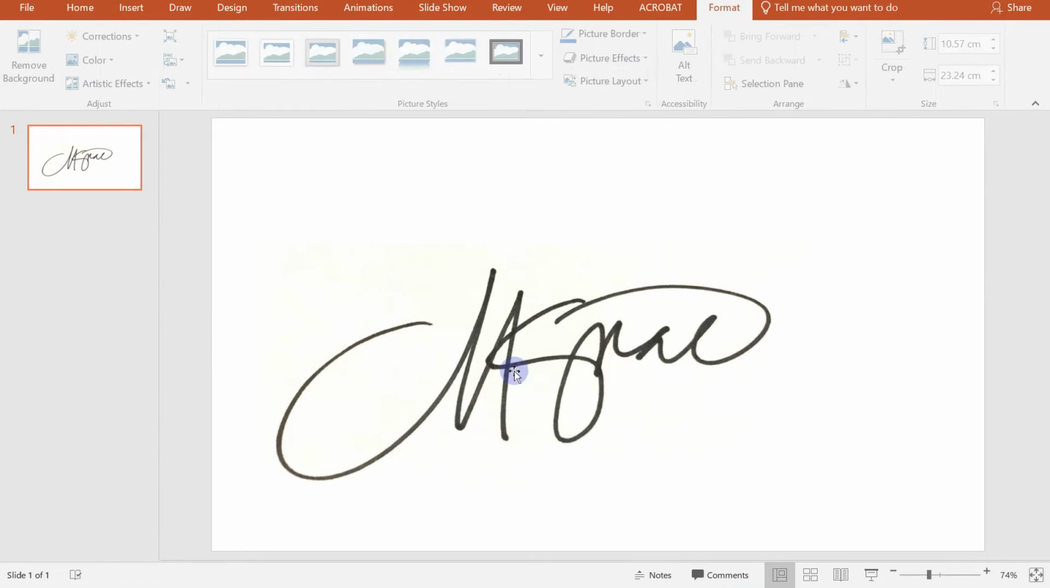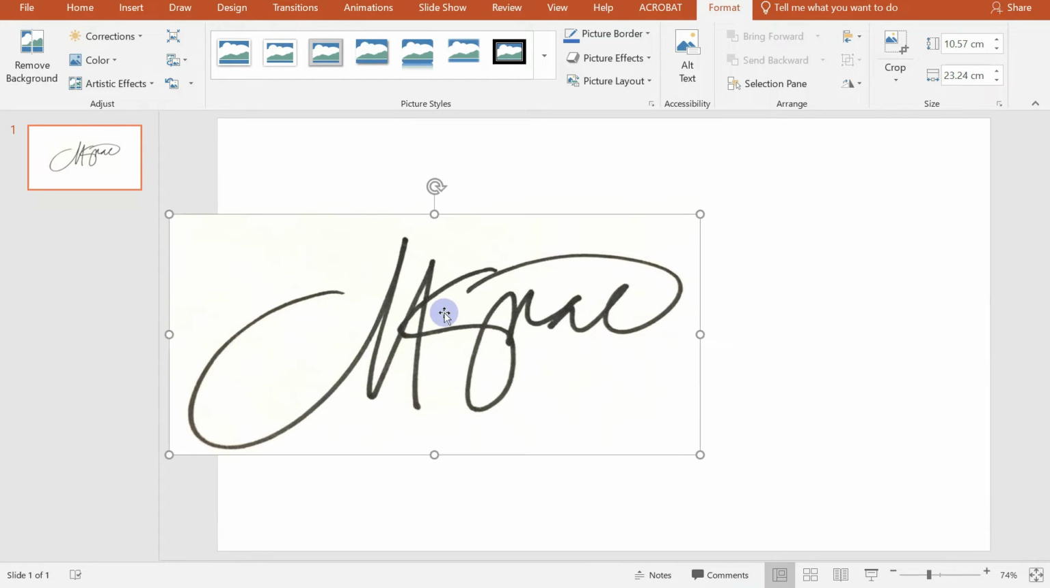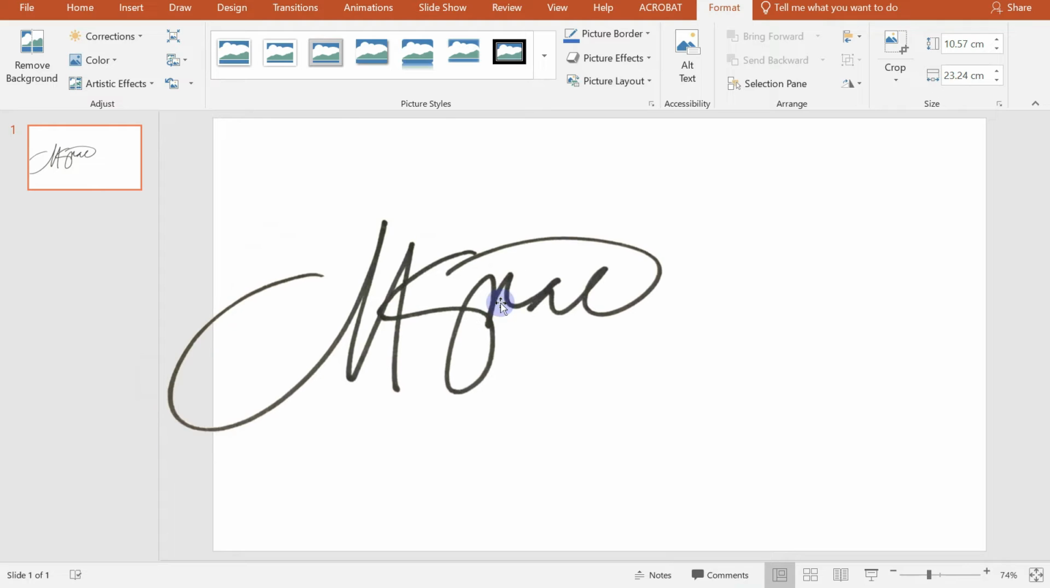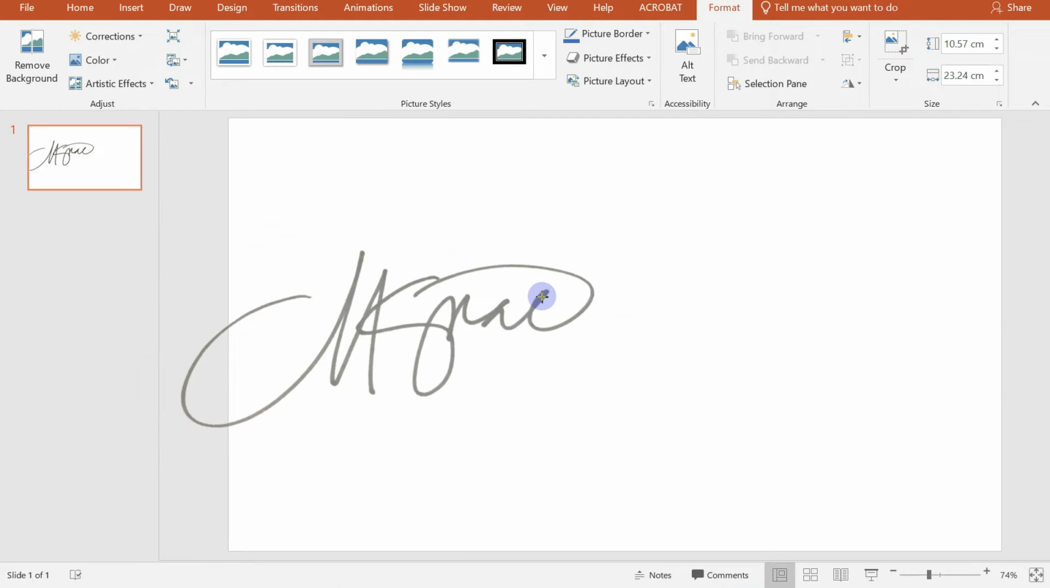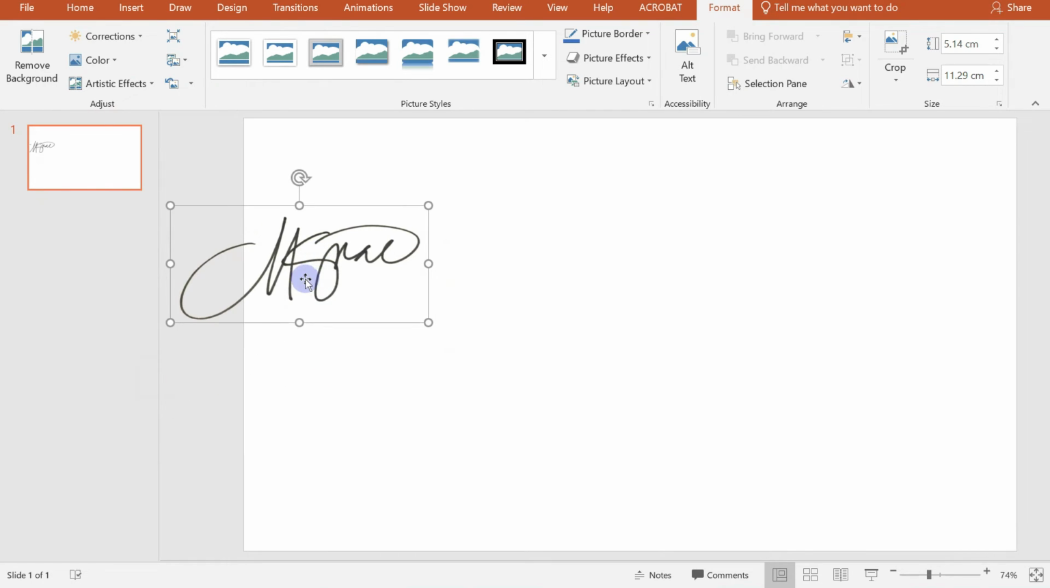Now we have here our e-signature, but the thing is, there is a white background on it. So what we want is for it to have a transparent background. In the Picture Format, you just click on Color, then Set Transparent Color, and then click on the background of the picture. Now you have the transparent background. So we have now our e-signature, but it's not done yet.